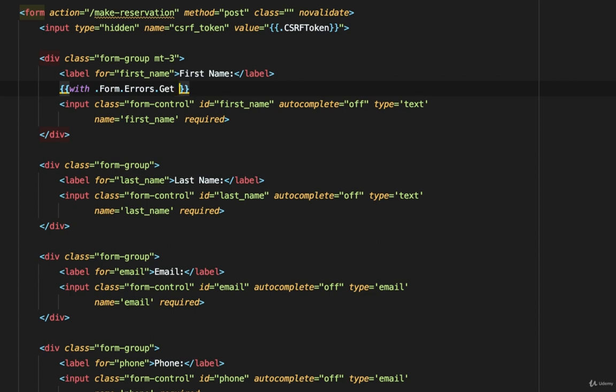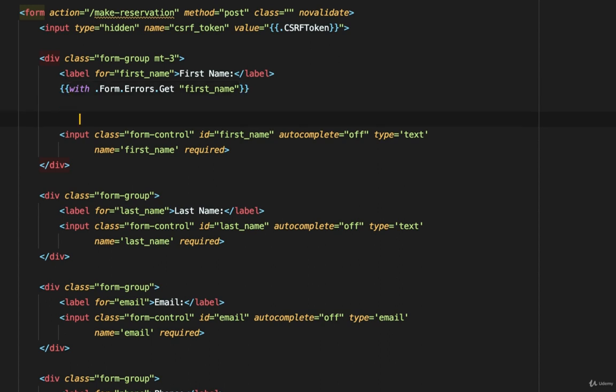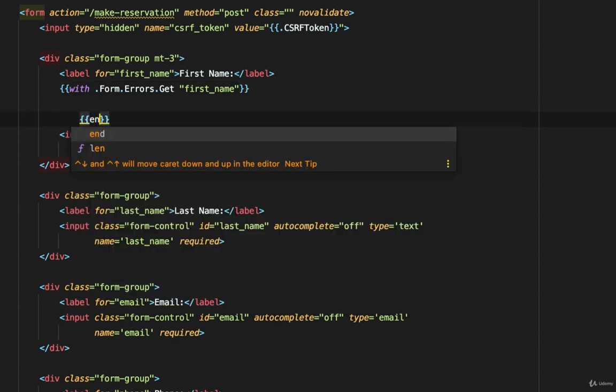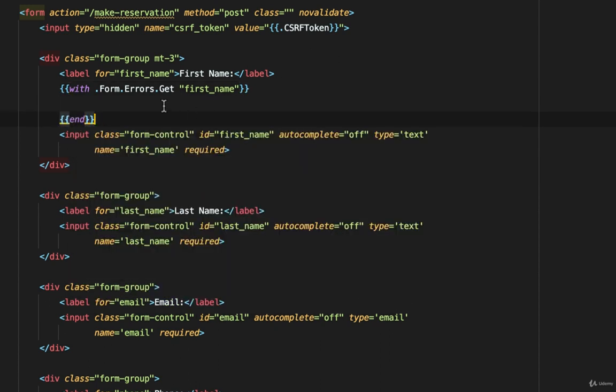With form.errors.get, I'm going to look for first name, the name of the field. That's exactly how I'm storing it in that form object: a map of string to slice of strings. So I'm saying with form.errors.get first name, and this has to have an end, like pretty much everything else in Golang templates.